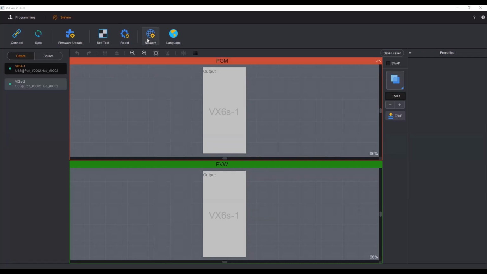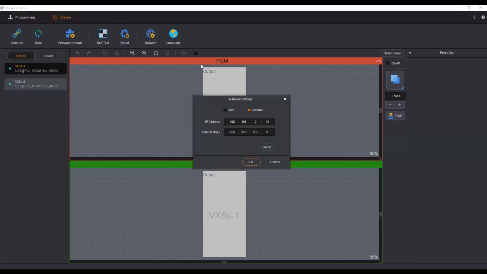Also the network. As we know, for example, the VX6S has two control methods. The first one is a USB cable. If you use a USB cable, you don't need to consider the IP or anything. You just connect the product and your PC, and then the software will detect the product automatically.